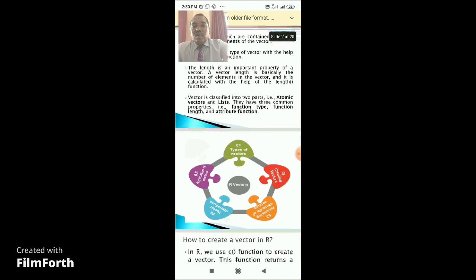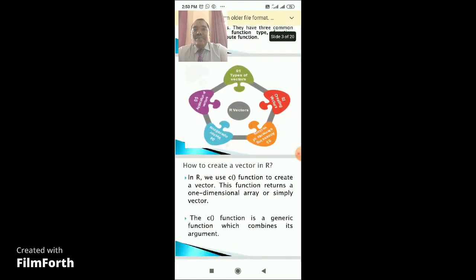So what operations do we have to perform on the vector, or we can call it the access sequence of the vector? One is the types of the vector, second is how to create a vector, third is how we can access an element inside the vector, fourth is vector operations, and the next is applications of the vector, where we can apply the vector.